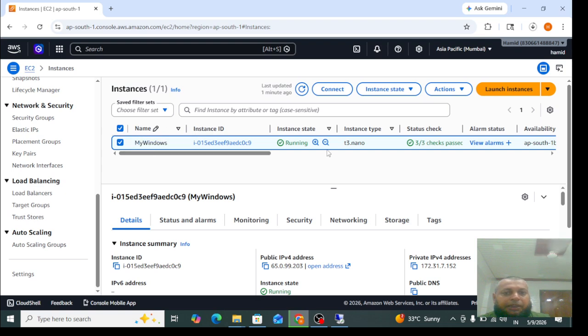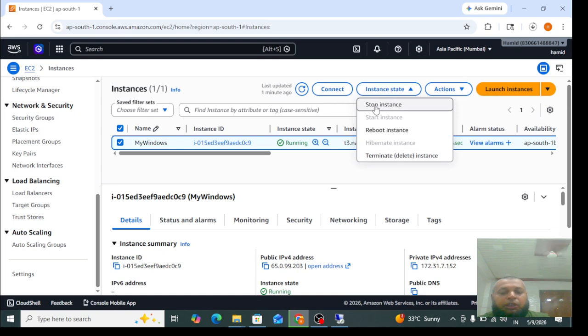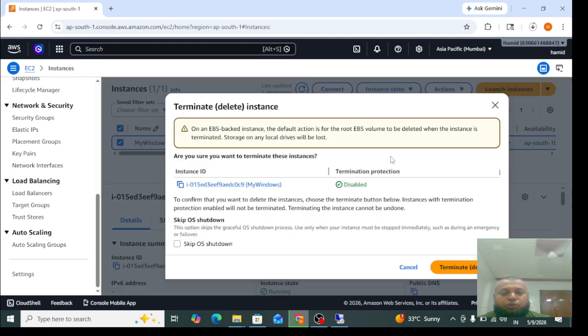After completing your practical, the most important thing is to go here, and if you want, you can stop it also. You won't get any bill, but it's better to terminate it. I'm going to terminate it because I don't want to do the practical here. Terminate it.